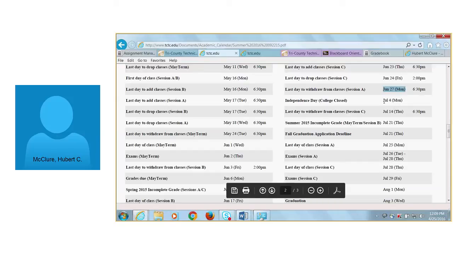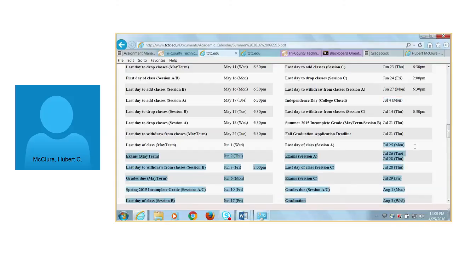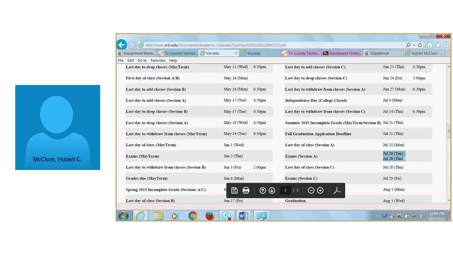We do not have to come to school on July 4th. These are test questions for those verification quizzes. When's the last day of class? The last day of class is July 25th. When's the exams for Section A, 26th through 28th? Those are dates that you should be writing down in your calendar or on your phone. You should be putting those dates in. Boom, they're in there. That way you'll know.